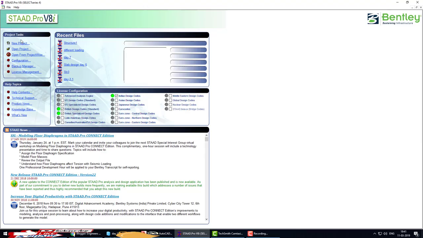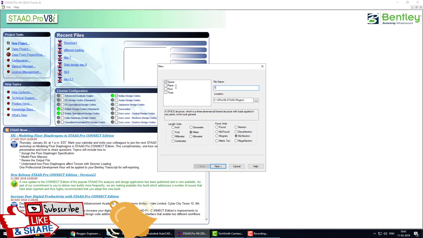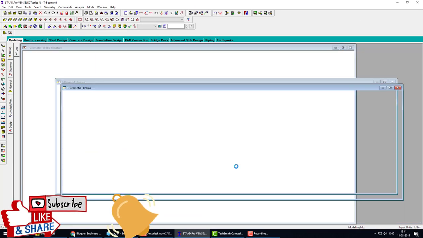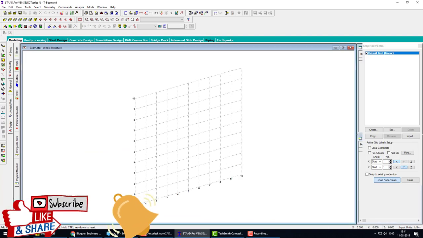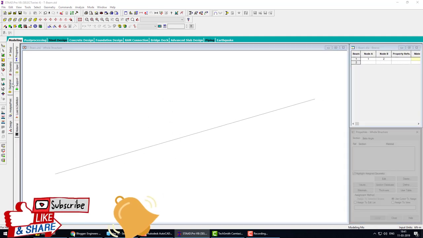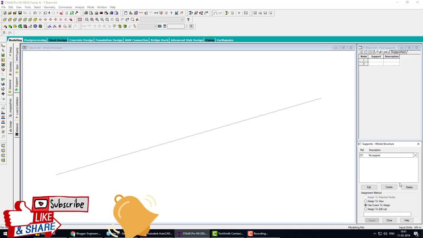Let's start. Go to the new project. Space structure, title is T-beam. Unit in meter and kilonewton. Next, add beam button. Finish. The length of the beam we assume 10 meter. We create a member of 10 meter. Then we provide support, fixed support at each end.